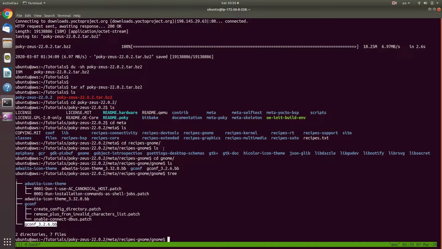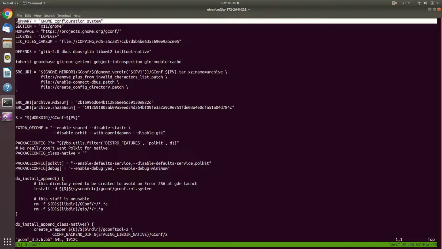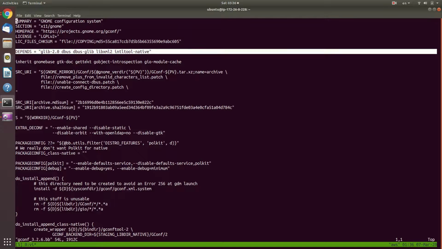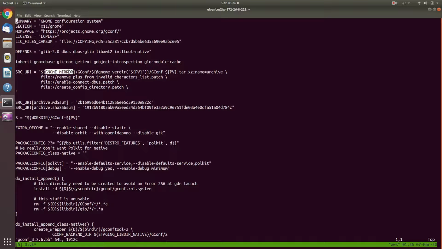But let's have a look at a couple of metadata files, or so-called recipes. For example, we have gconf_3.2.6, which is the PV package version, .bb. And here we have some metadata like the summary, section, homepage, and dependencies, which is what you need in order to build this one. There are also things called runtime dependencies and recommendations, but we're not going to talk about it right now. And there's the SRC_URI that tells you where to get whatever you want to download from.